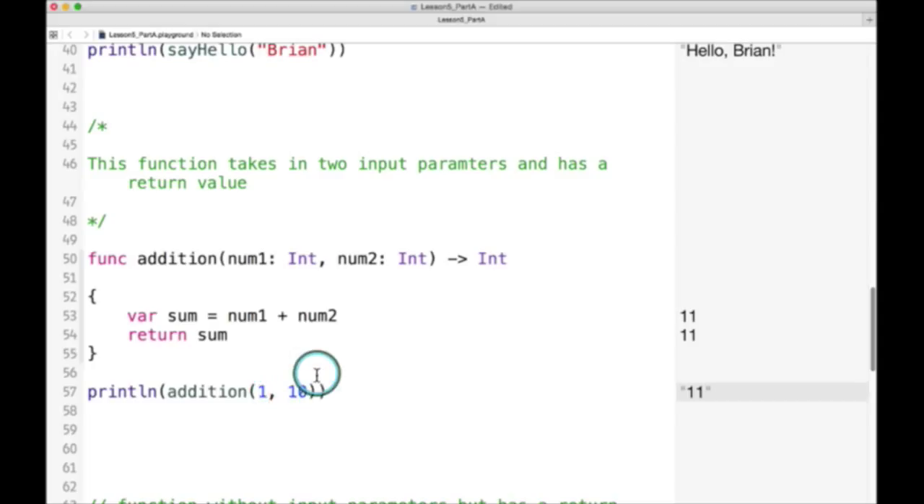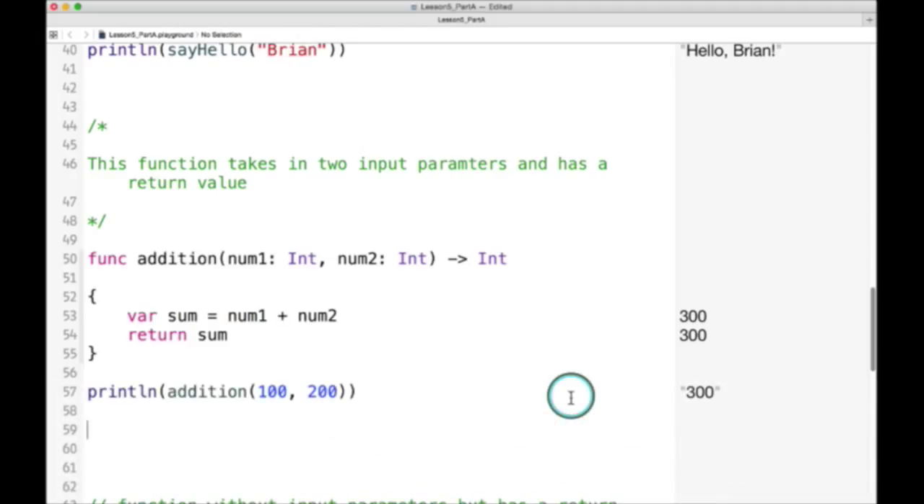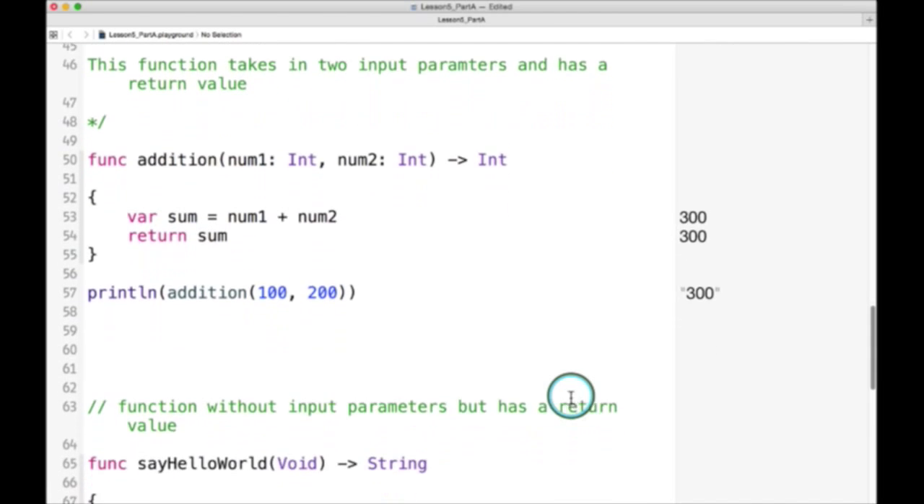Let's try different values in here. Let's try 100 and 200. So I'm passing 100 and 200 to the function. The function does the addition or summing and gives me the output of 300. So in this simple function, we take in more than one input parameter. In this case, it's two input parameters, and returns a value after the processing is done. Let's take another simple function.